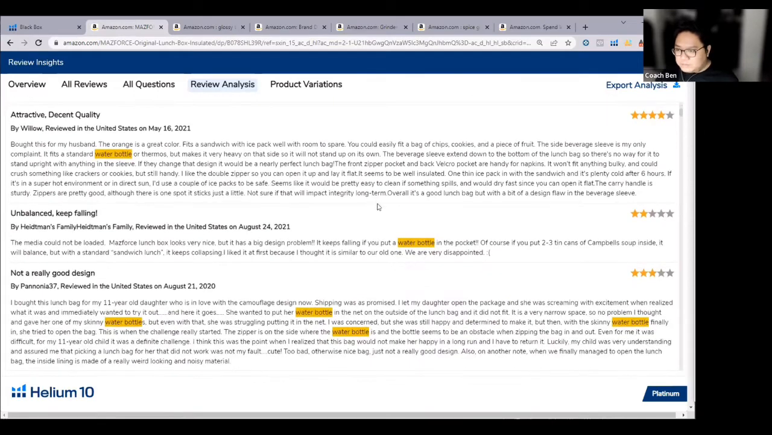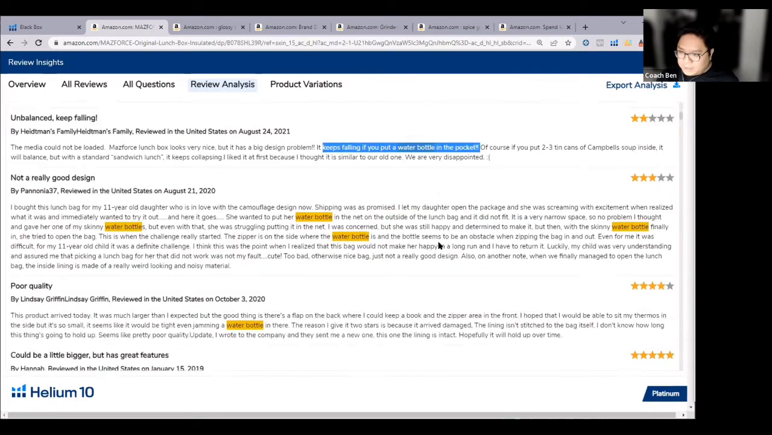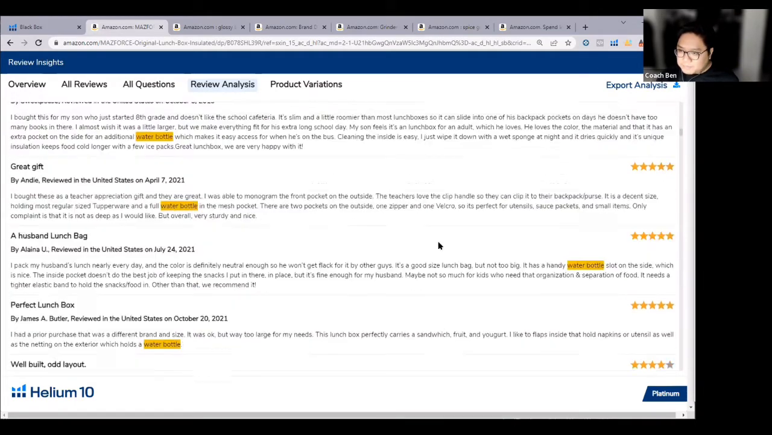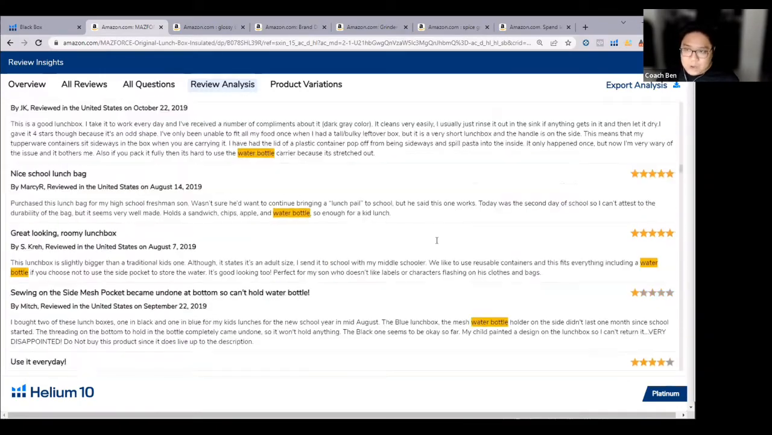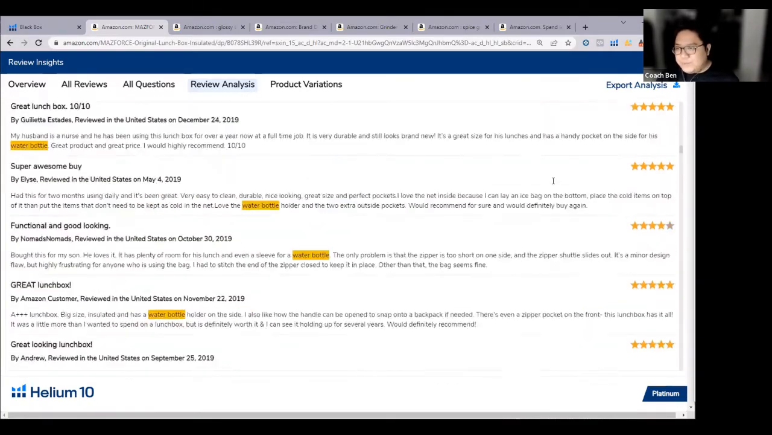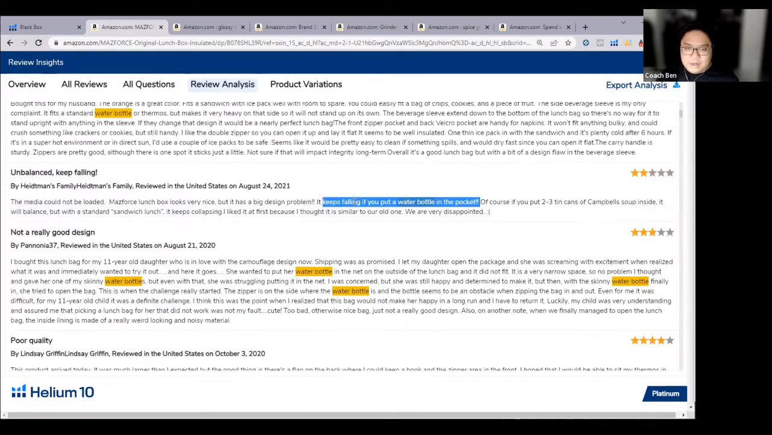But of course, when you come down to this part over here, there are certain reviews that are 2 stars. It keeps falling if you put a water bottle in the pocket, okay? The rest are all 5 stars. But anyway, we can filter to see just the 1-star reviews, but we know that there is this problem.